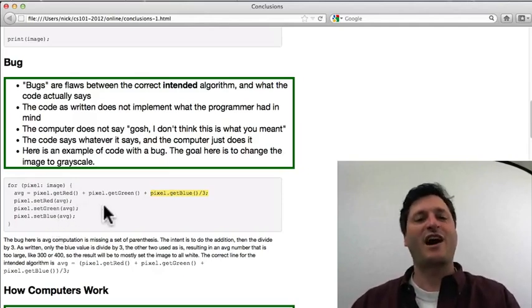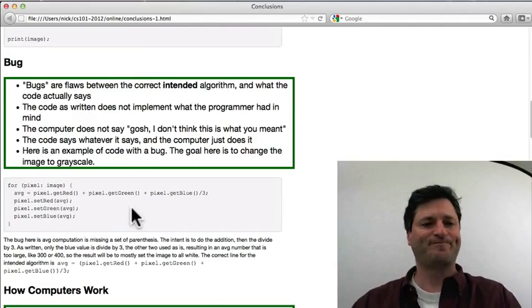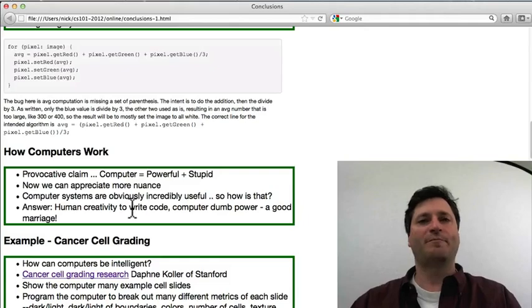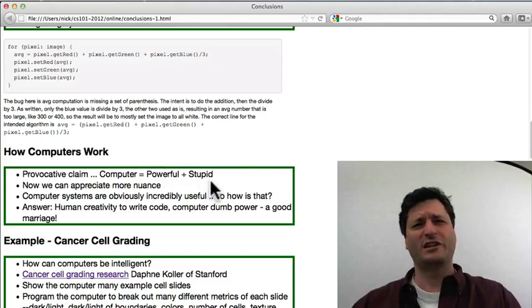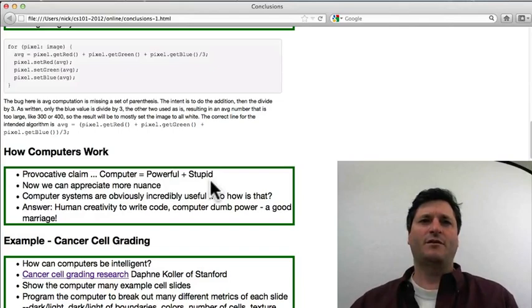So there's a little insight of where the gap was between the intent of the programmer and writing out the steps for the computer to actually do. So the connection I'm talking about is, at the very start of the class, I made this kind of provocative claim: computer equals powerful plus stupid. The computer's so stupid and limited, and I stand behind that. I think you have seen the computer has these limitations. And yet, they're obviously very useful.